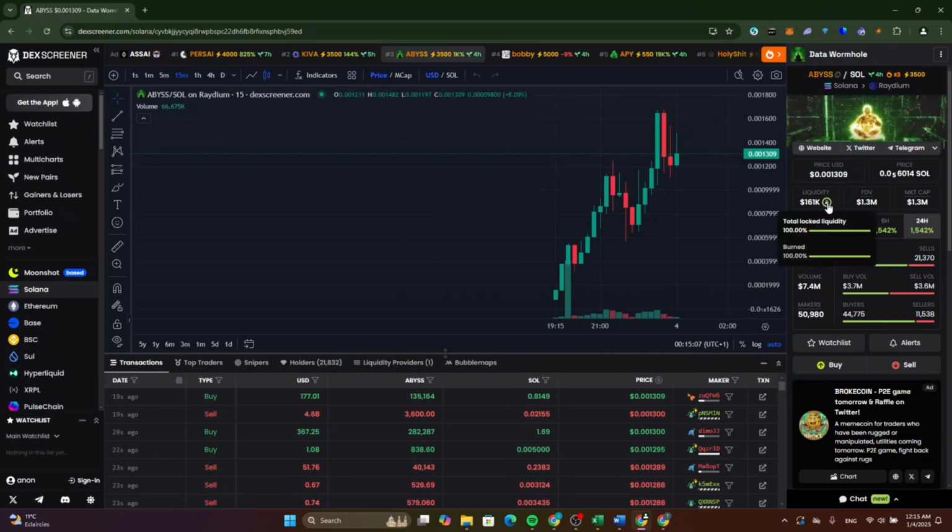Now, this token has the liquidity locked by 100%. That means your investment is in a safe place. This token increased by 1000% in the last 24 hours, and it came under the Solana network.